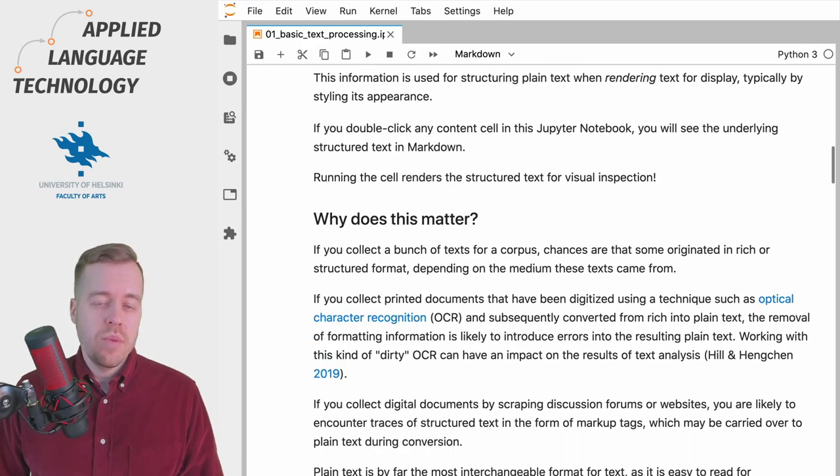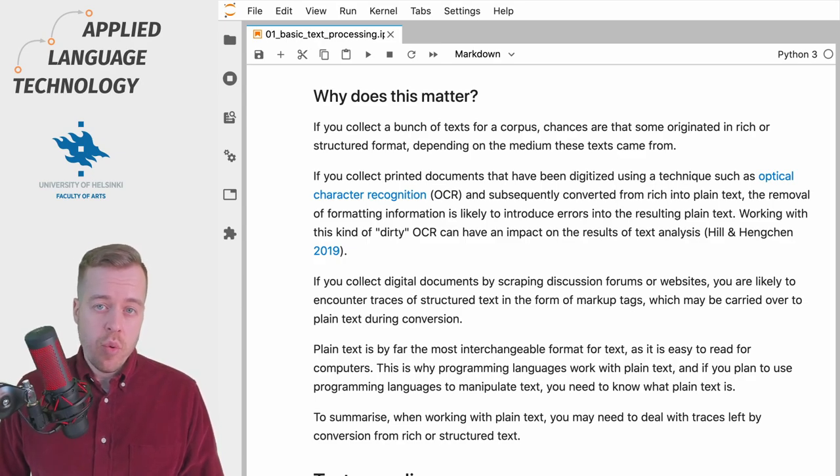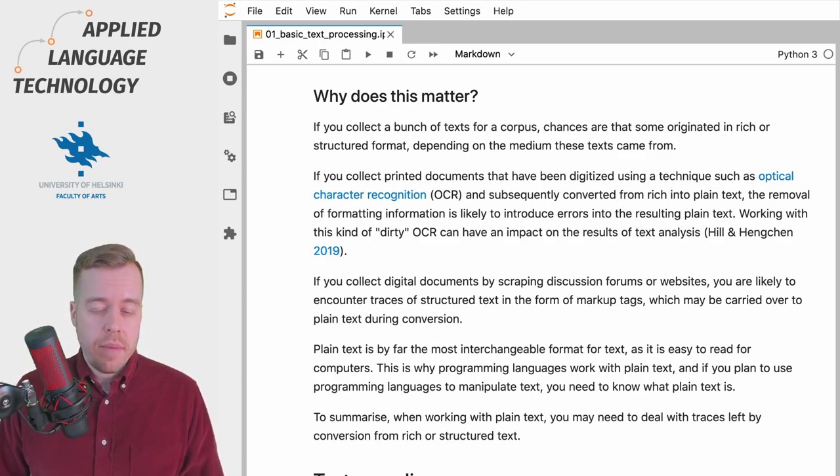If you want to use Python to manipulate text, then you'll need plain text. If your data is stored in rich text, let's say if you were working with transcripts of spoken dialogue in which the format or visual appearance of text contains some information about the language use or the speakers themselves, then you want to ensure that this information gets carried over to the plain text as well. Or if you work with digital documents that you've collected from websites or discussion forums, then you need to be extra careful not to carry any of that structured text into your plain text corpus. So in other words, you need to pay attention to the process of converting rich and structured text into plain text for processing using Python.